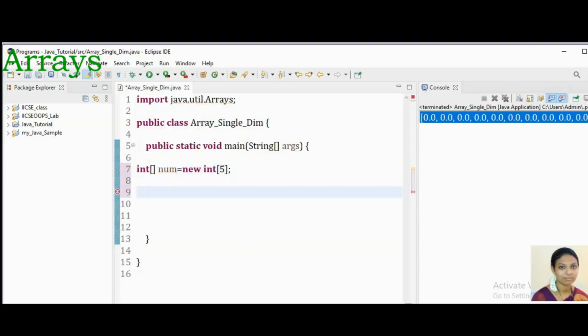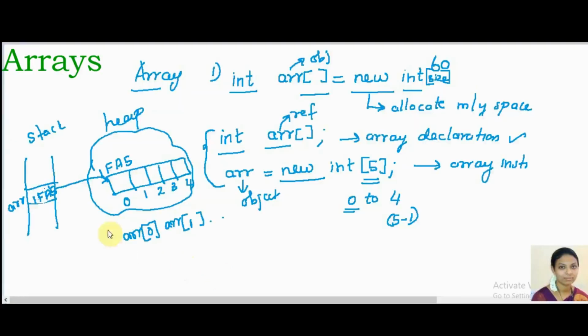So I have to say the name of the array. The name of the array is num, and in the 0th position, we know the array starts from 0, I am going to assign 10 to it. Here we have seen the array will be created like this. The first value is denoted with the index value 0, the second as 1, 2, 3, 4, right?